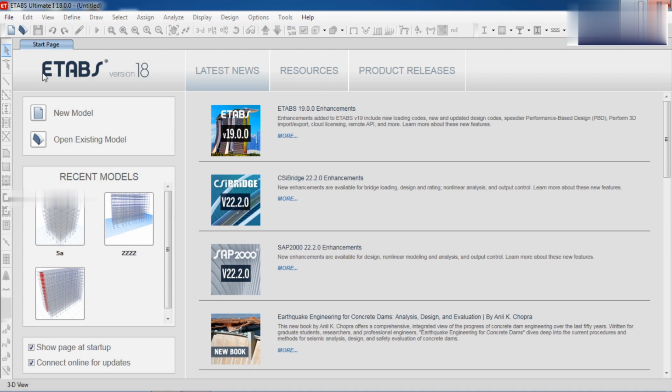And the Start page at the top. In this particular region, you can find the name of the software and the version which it is. Just below this, you can find an option called New Model, which allows you to open a new model to work on. Just below New Model, you can find an option called Open Existing Model.